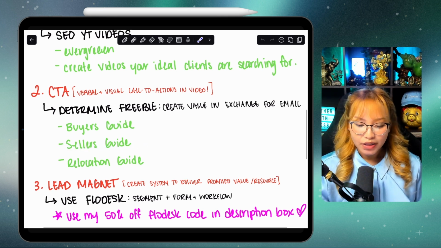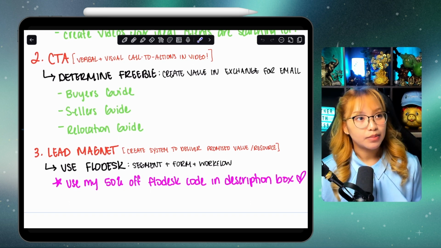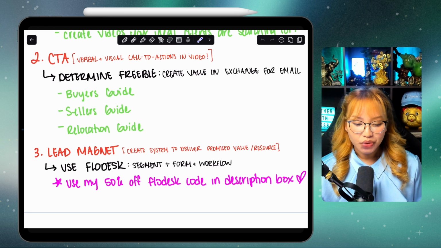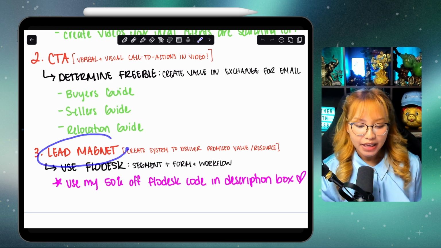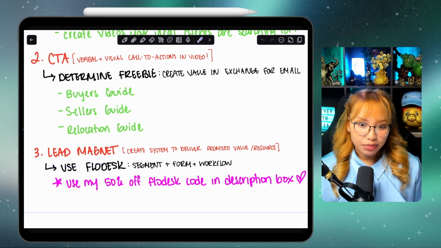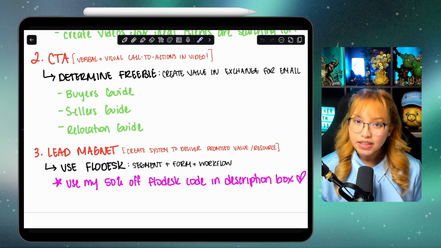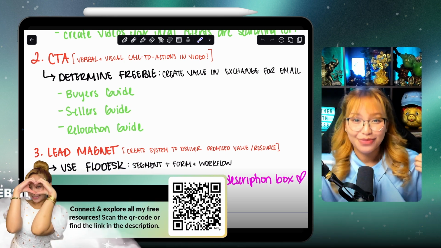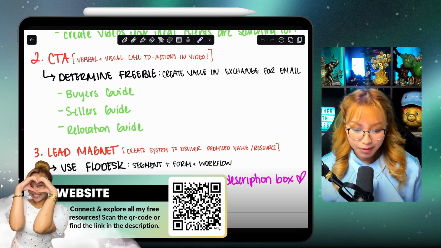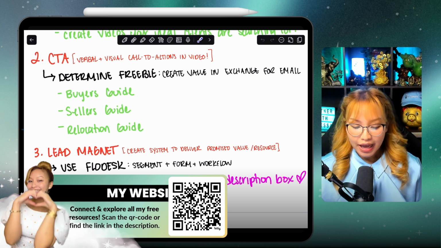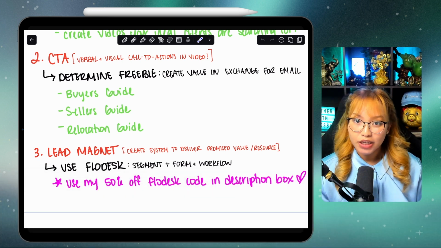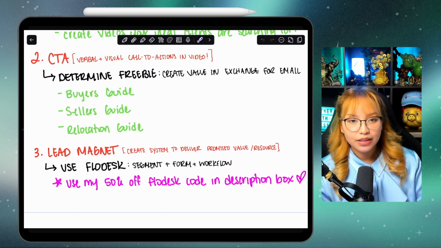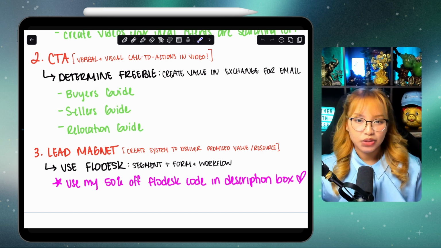Now, in order for us to be able to deliver that value, we need to create a lead magnet. And to do that, we inevitably need a system. This system is going to be Flodesk, my personal favorite because I use it myself for all of my freebies. In this case, there are certain steps that you need to follow in order to create a proper lead magnet. So we need to create a landing page, and then from that landing page, we need to create an email trigger.